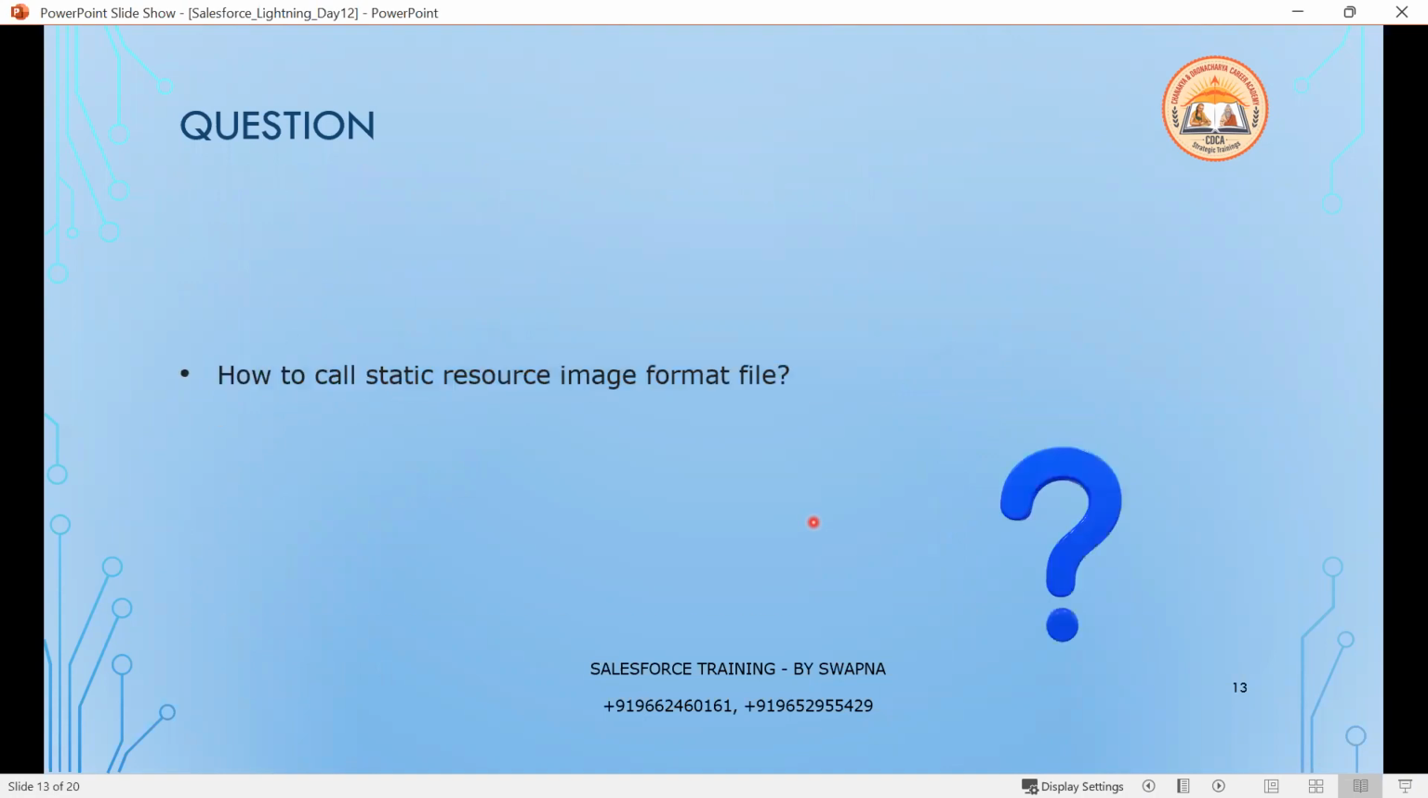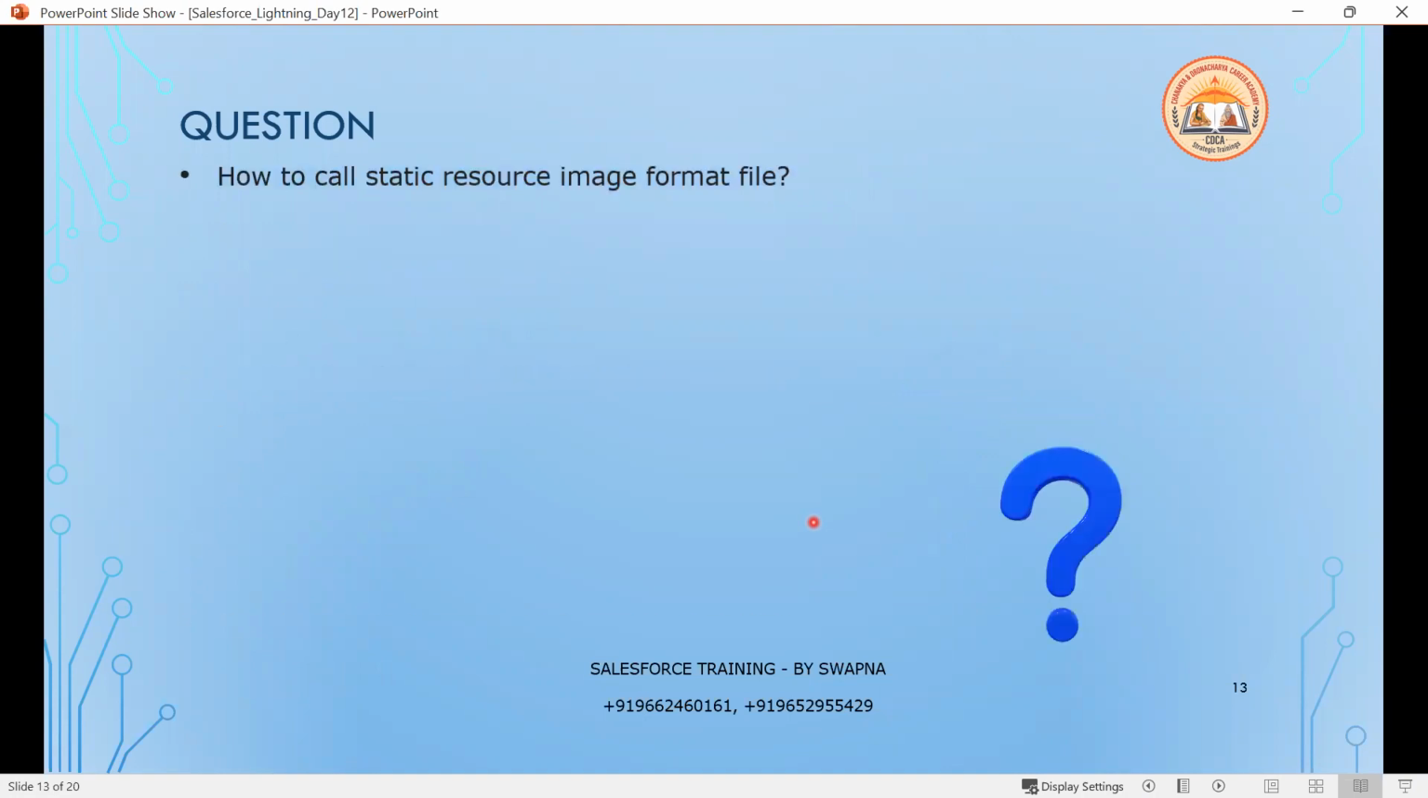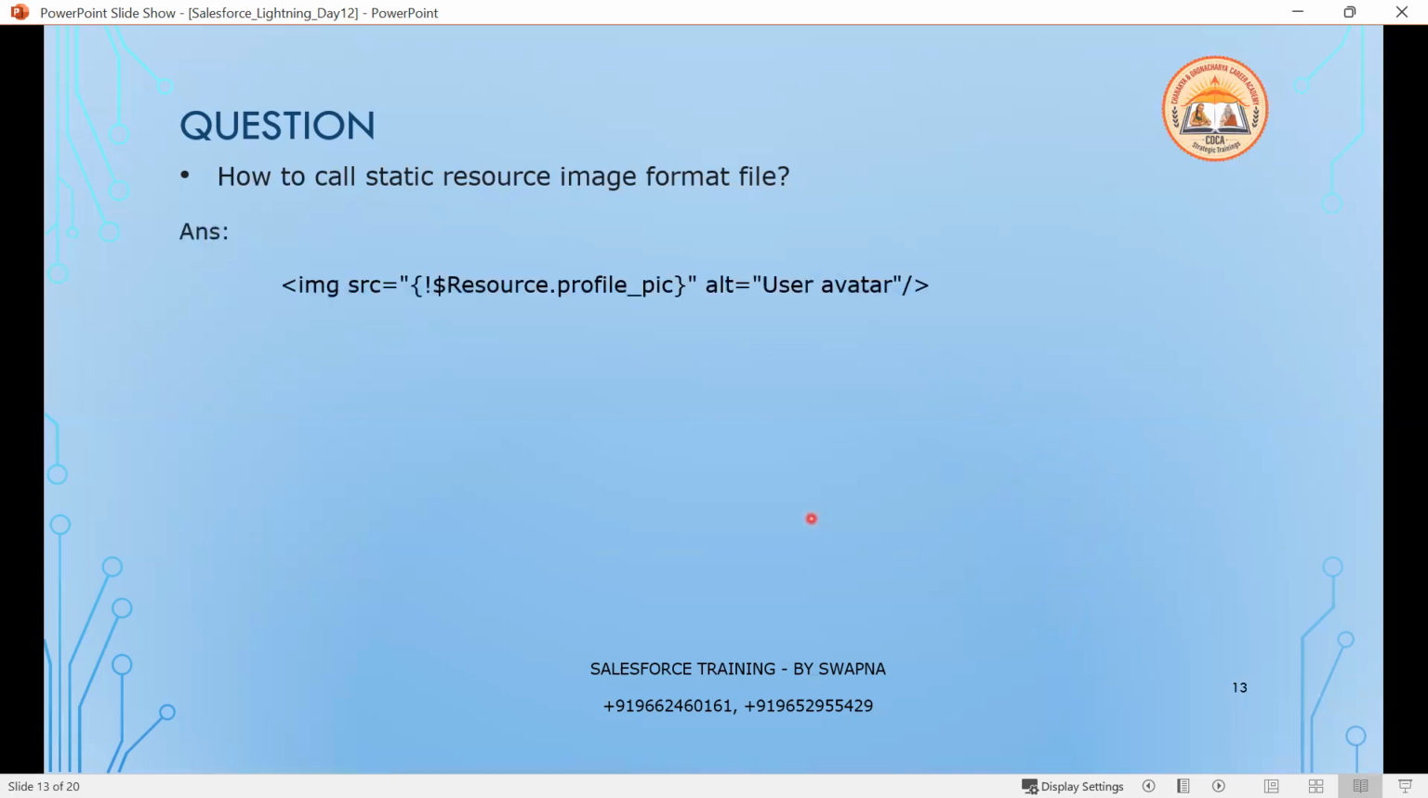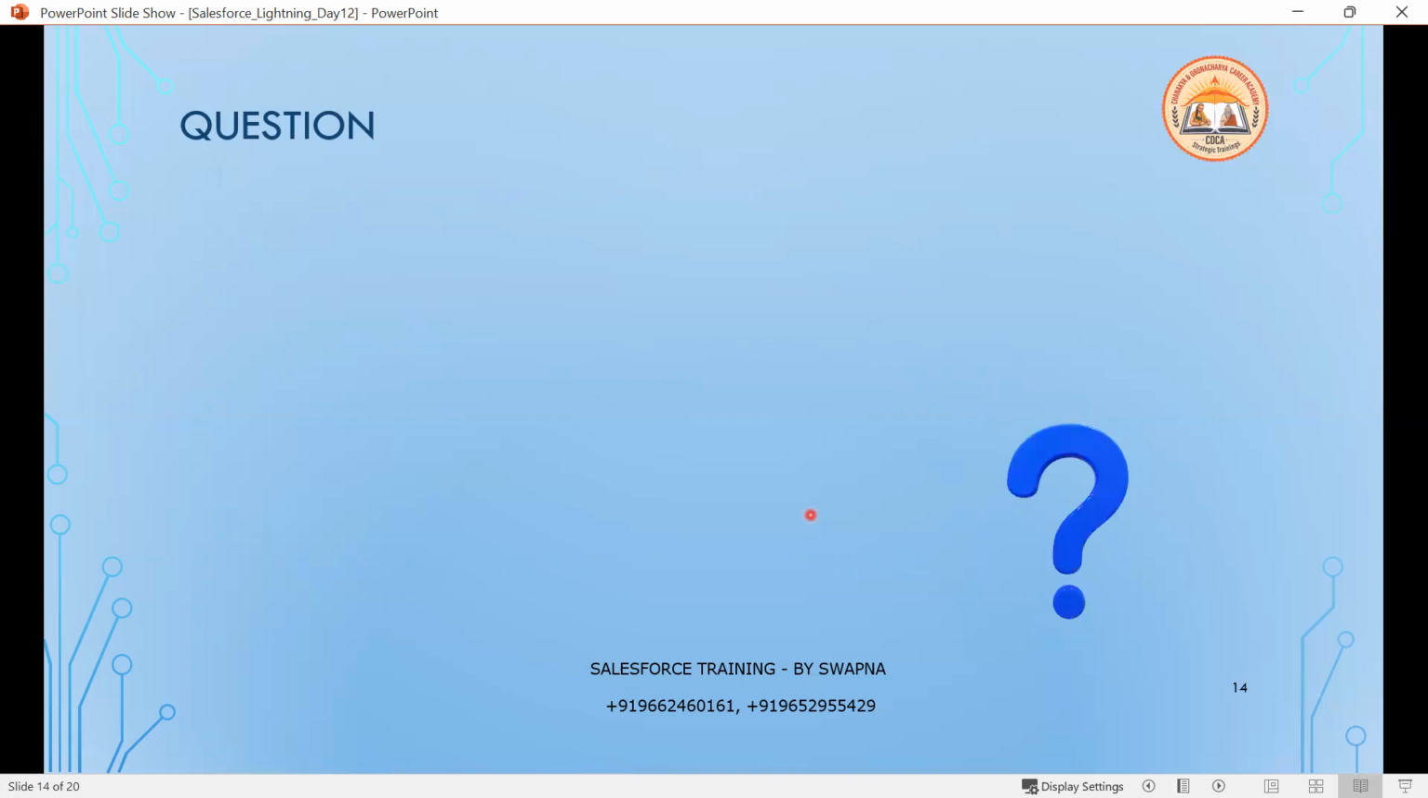How to call the static resource image format? Source, SRC equal to curly braces, exclamation, dollar, resource dot, whatever the static resource name is.